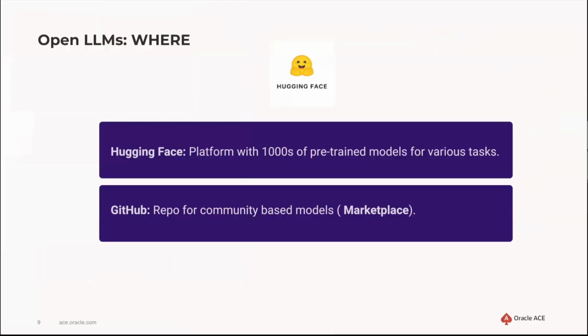Okay, so where do you get the models? If you want to play with open source models, there are two locations.